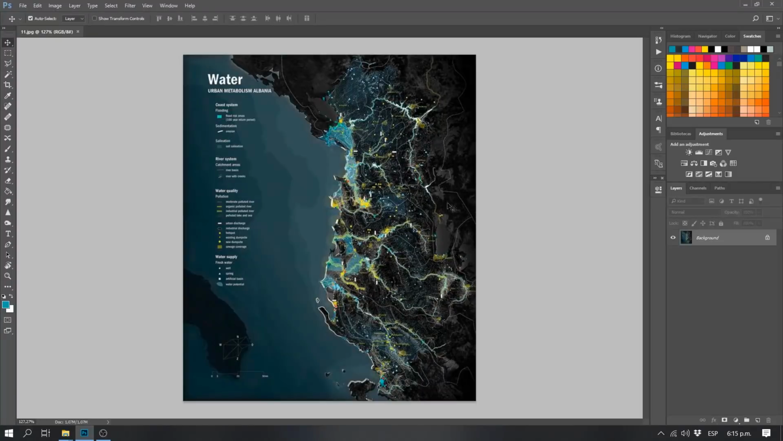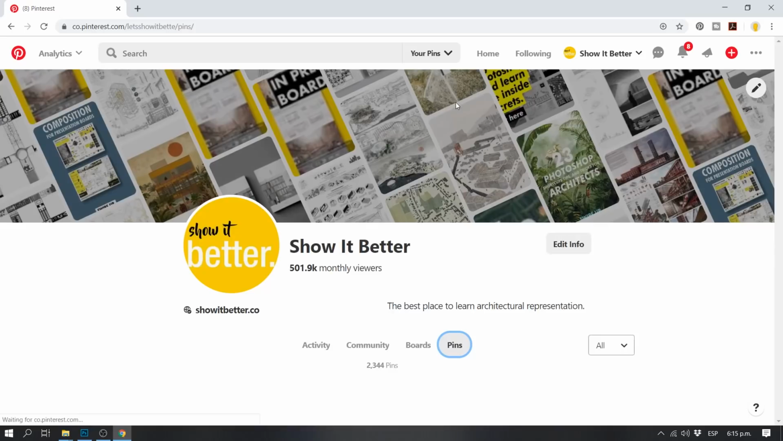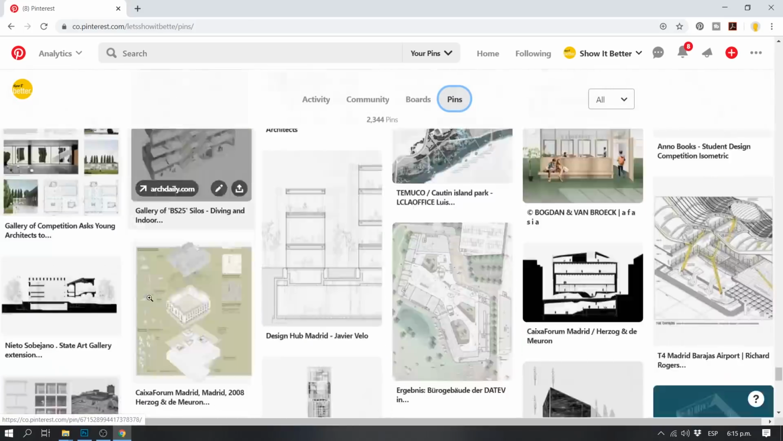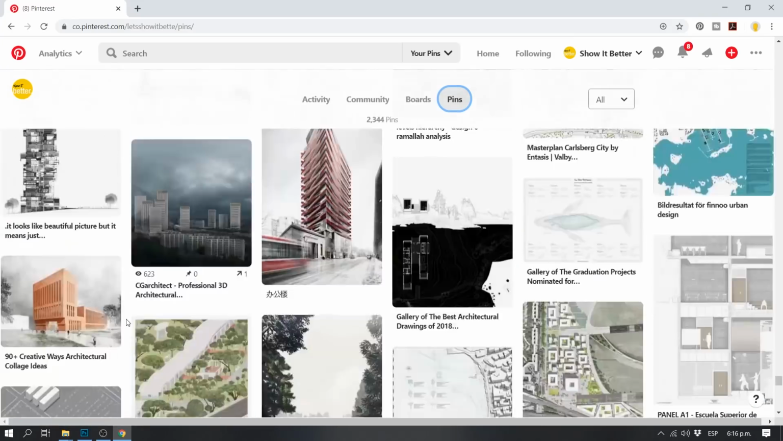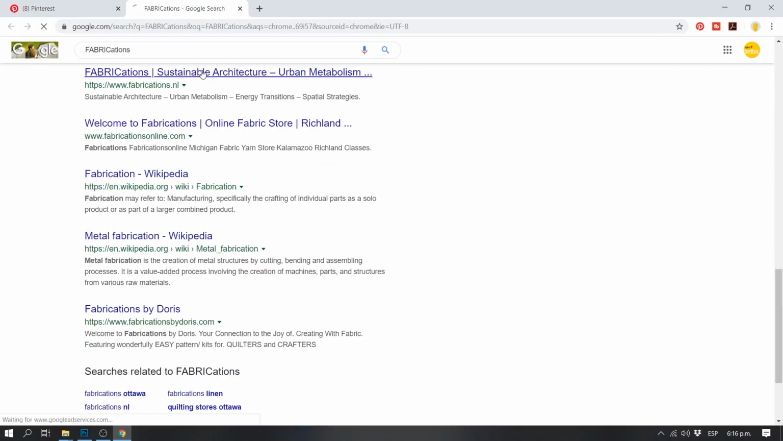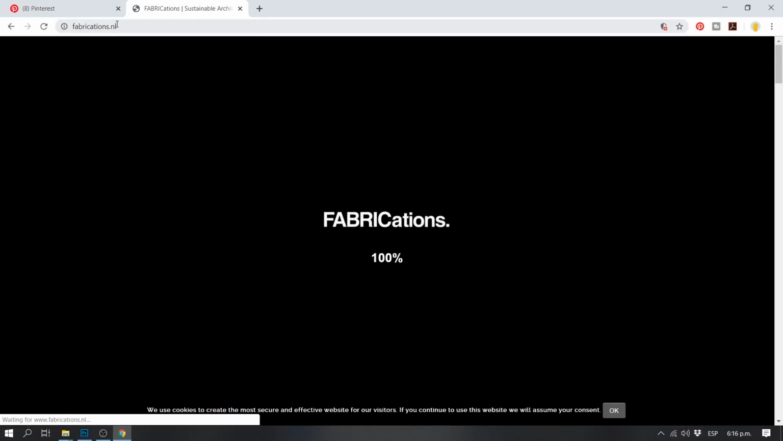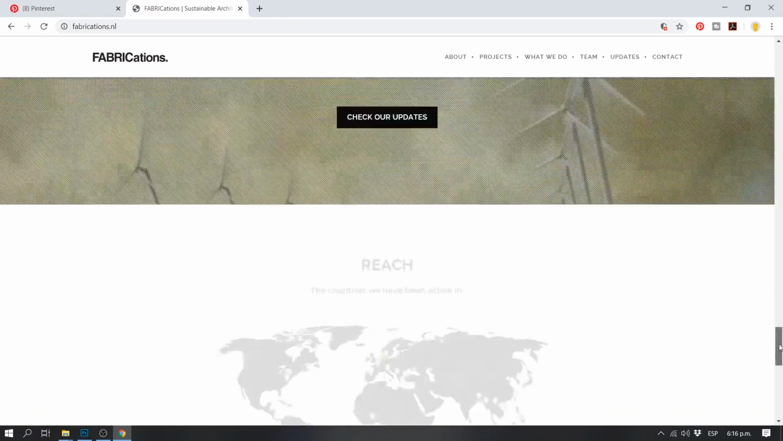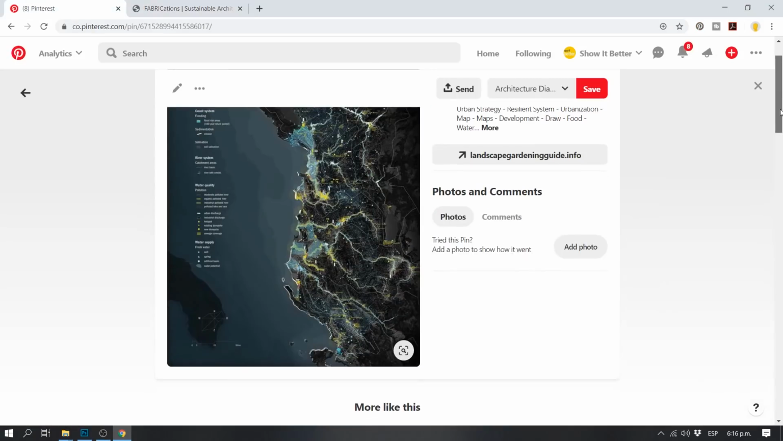Okay everyone, so for this image we had some inspiration helping us, which was this awesome image from the office called Fabrications, which I think they're from the Netherlands. I found them via my Pinterest page, and you guys can go check out their work. They have awesome projects, awesome urban projects, architectural projects, and they also represent their projects really well. So I recommend you guys go visit their page if you want some inspiration.